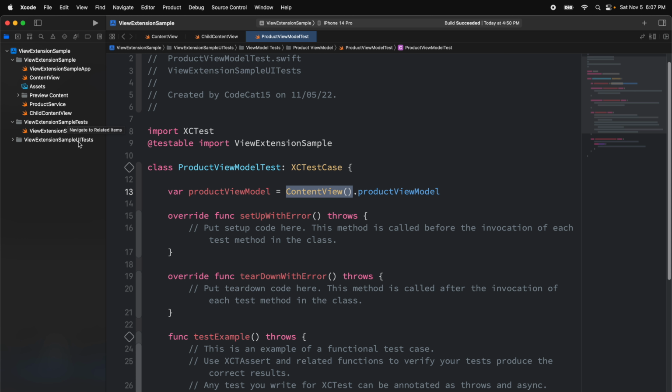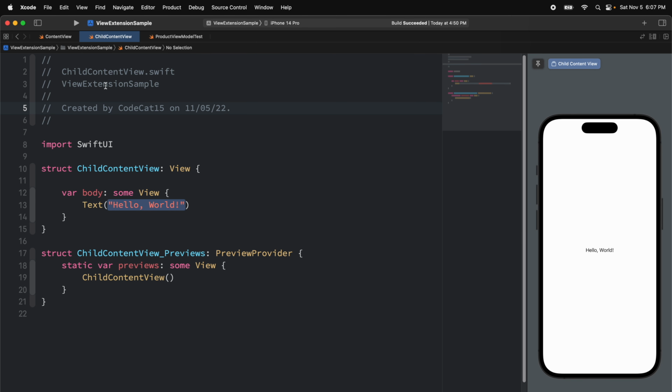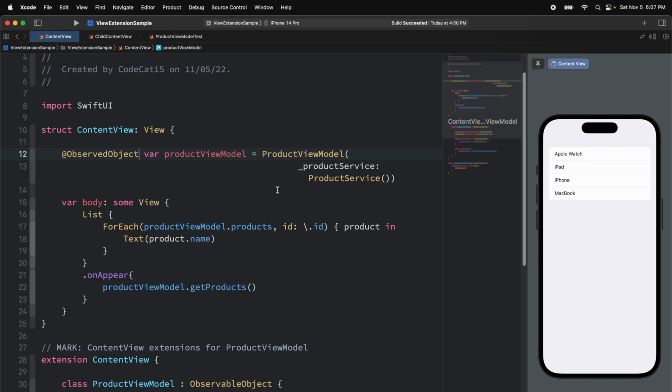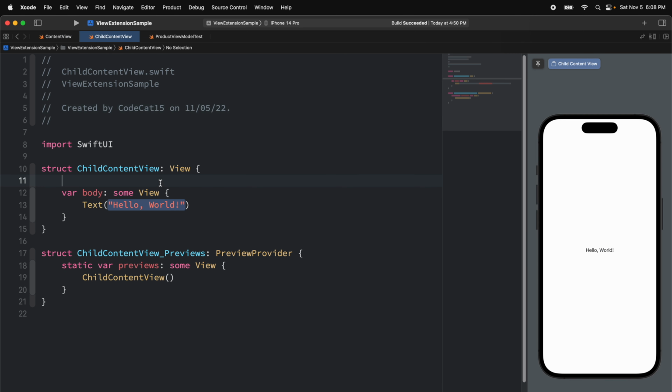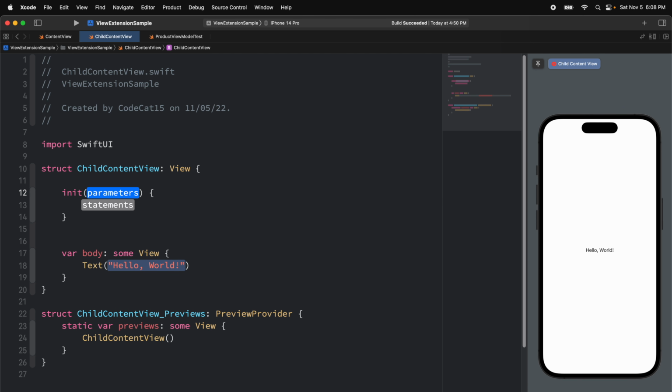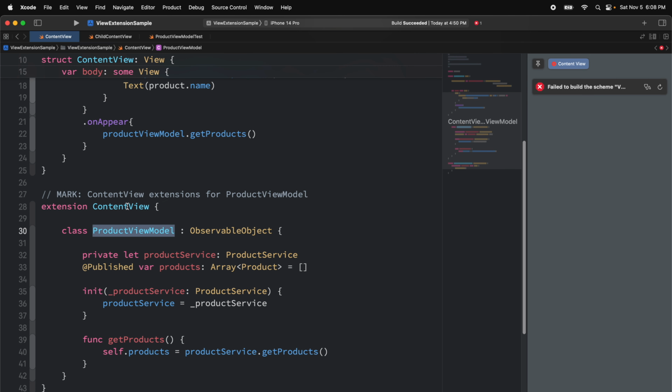One more drawback about this approach is, let's say we have a child content view. Now let's suppose this child content view is a part of the content view, and we have to pass the product view model inside the child content view. So over here, what we are going to do is use init. The Swift compiler has given us an error: cannot find type product view model in scope. And that's because the product view model is encapsulated inside the content view. So across your application, only the content view knows about the product view model. So this approach also impacts reusability to some extent.